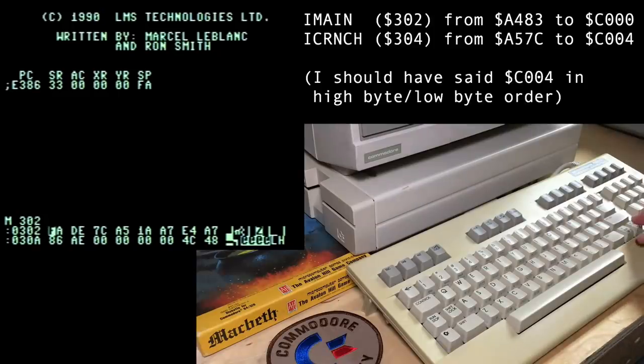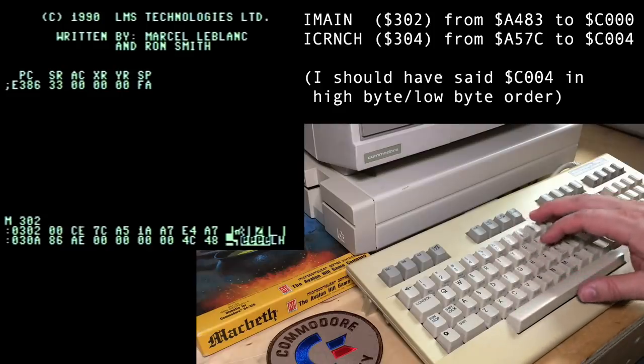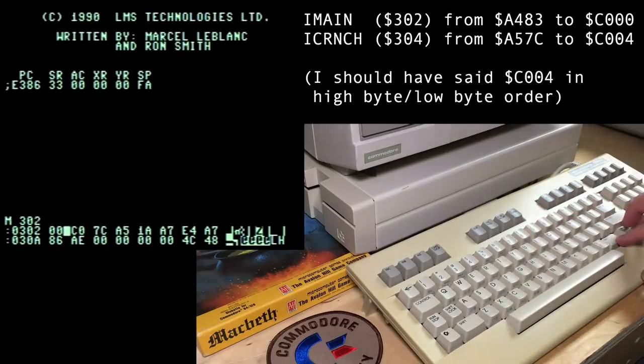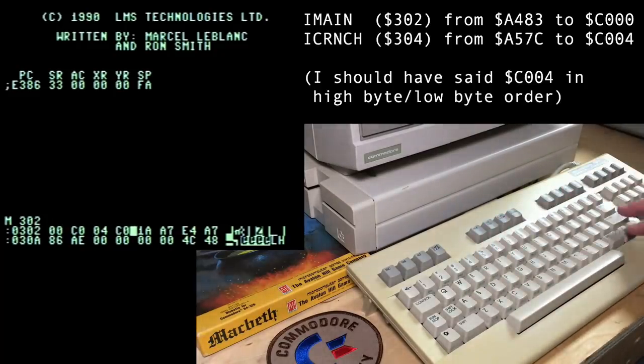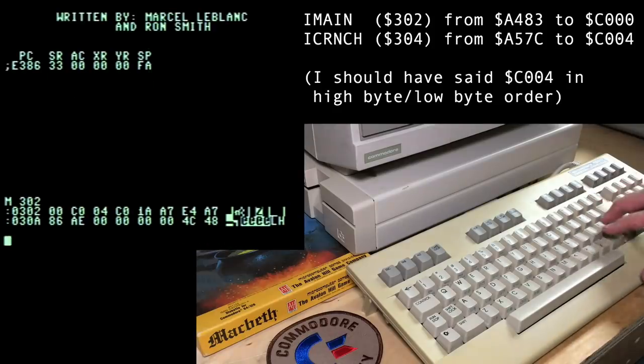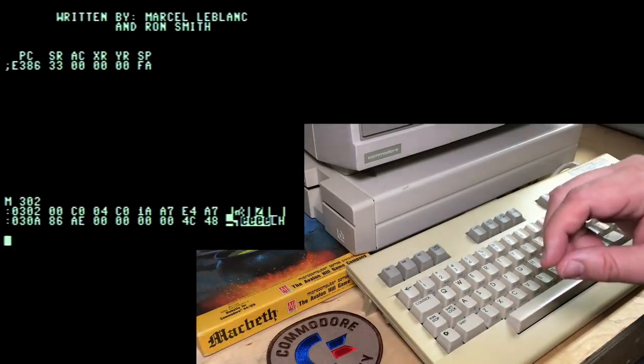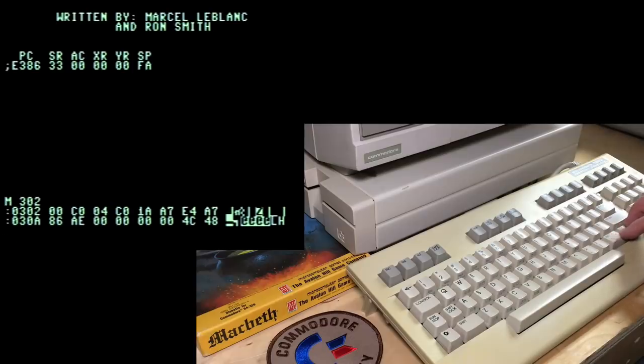It's very simple. We just point this vector to location C1000, C000, and this one to 04C0. I press return. Now that we've changed the vectors, we're going to write a small routine.